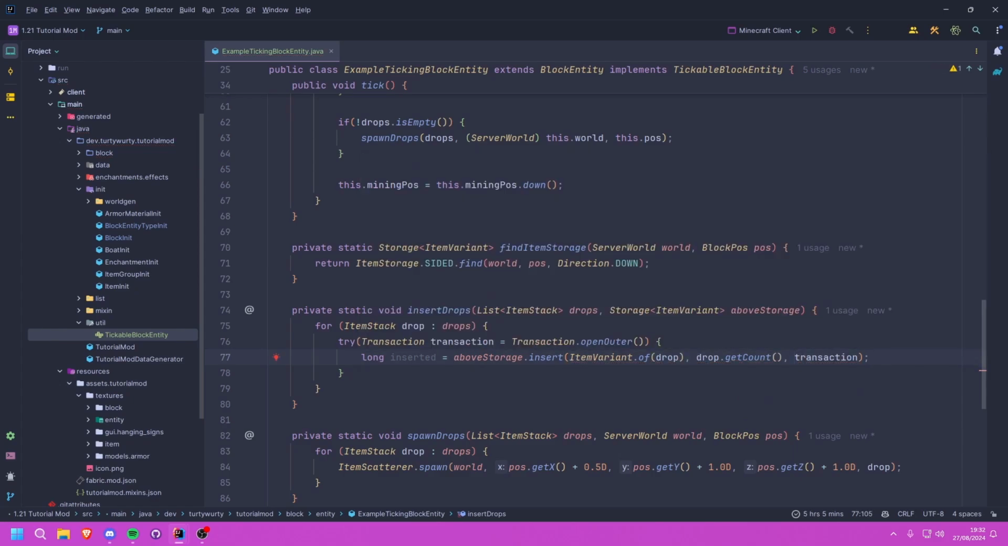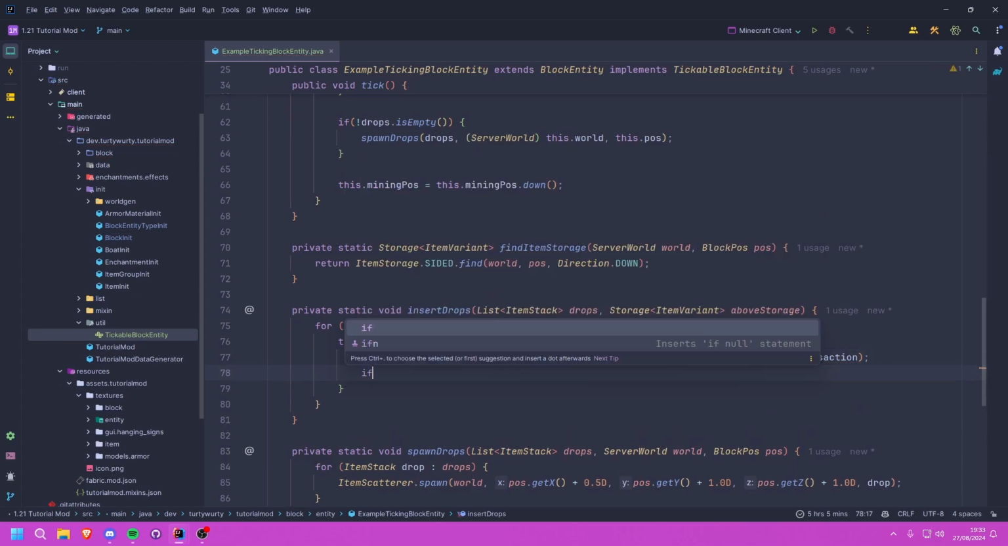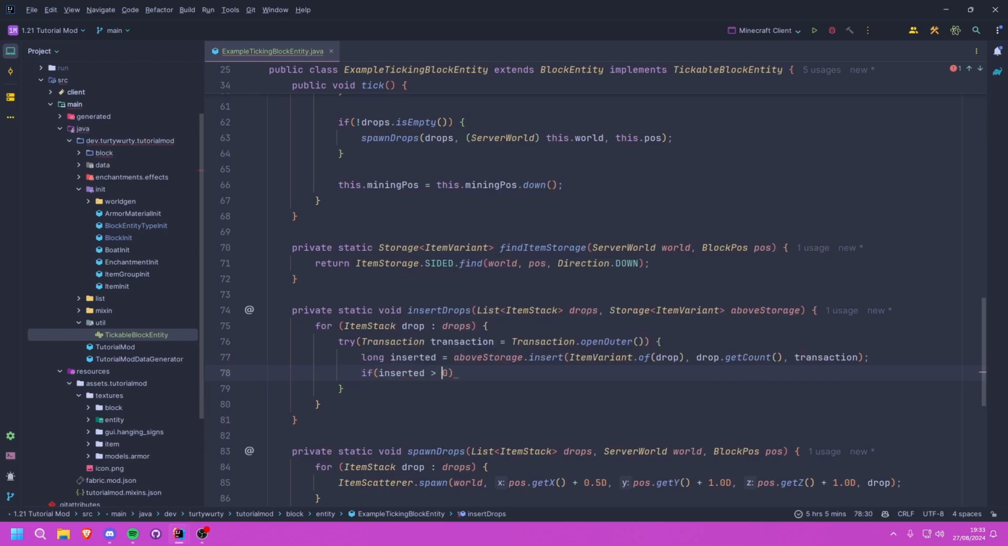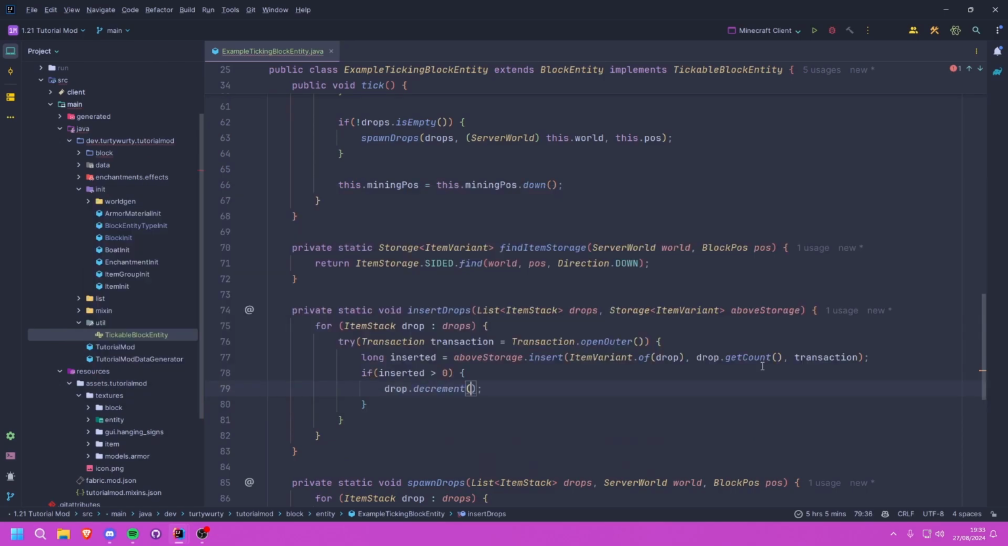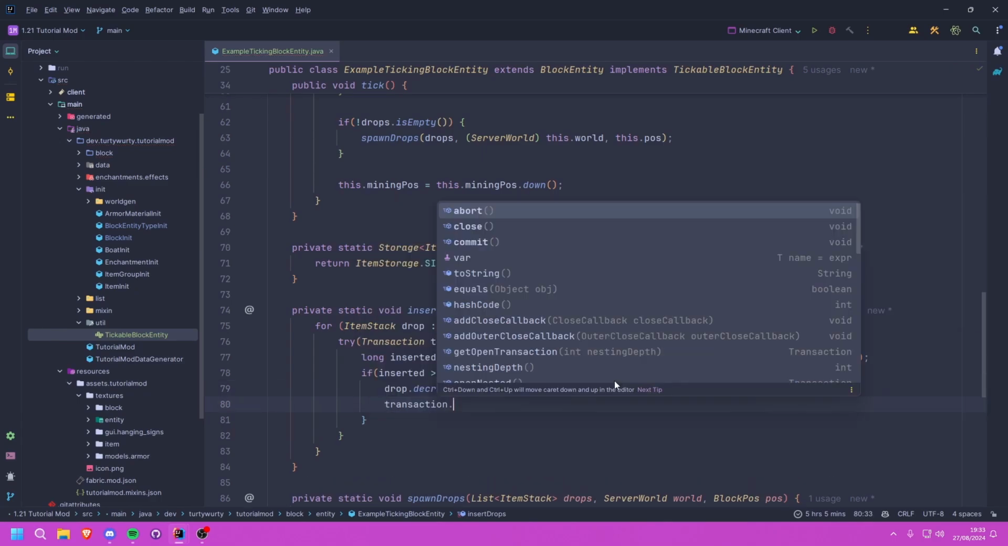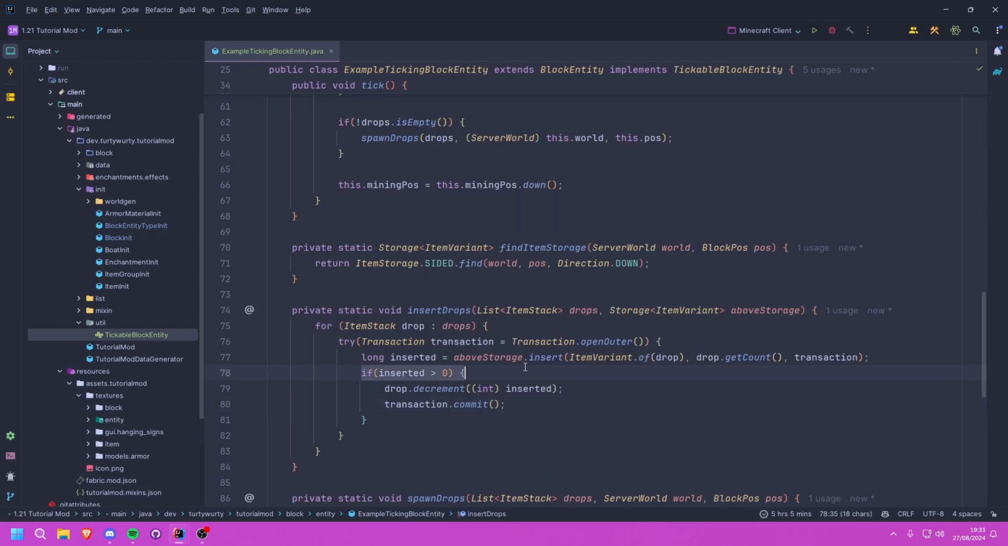our transaction. Then we're going to say if inserted is greater than 0, then we're going to say drop.decrement, and we're going to take in the amount that it inserted, which we have to cast to an integer since it's a long here. And then we can actually commit the transaction. Now, if inserted is not greater than 0, the transaction will be closed, which will then abort it. So this is effectively the same as saying else transaction.abort. However, by not specifying, it will just abort automatically because we haven't committed the transaction.